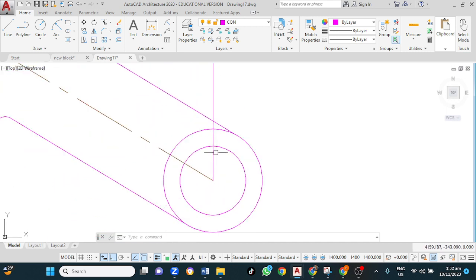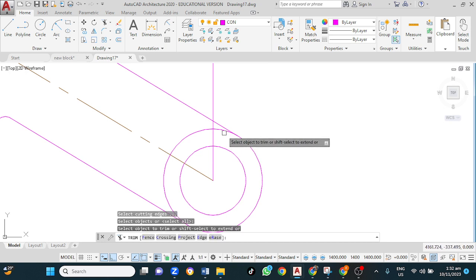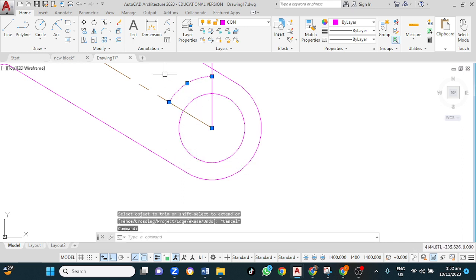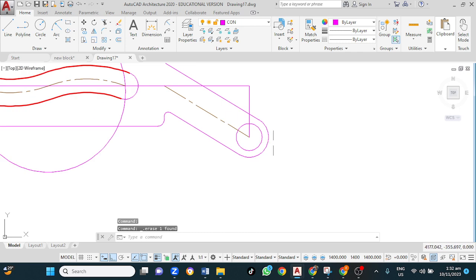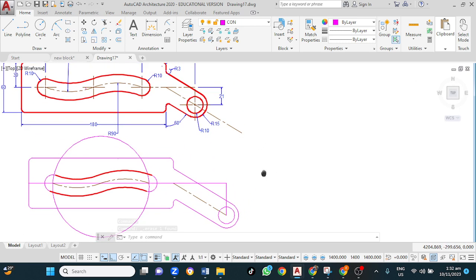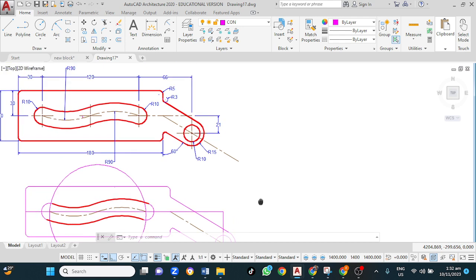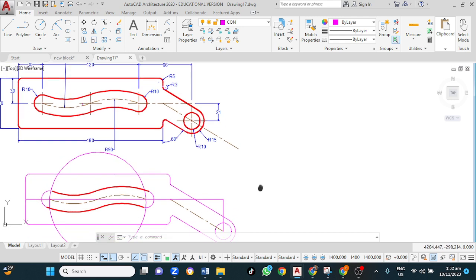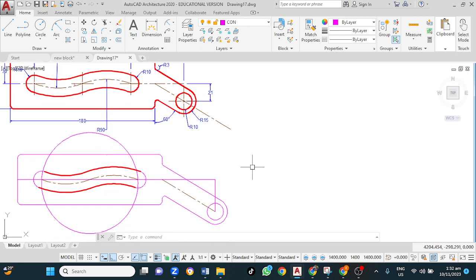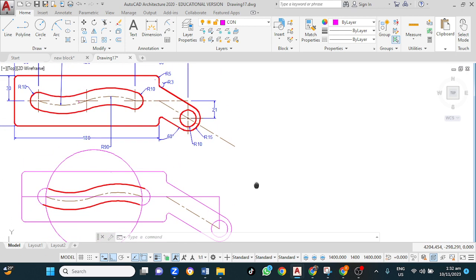My next step is to trim the inner part here. That I go trim, TR, enter, left click here, left click here, escape, click, delete, and that is now done.